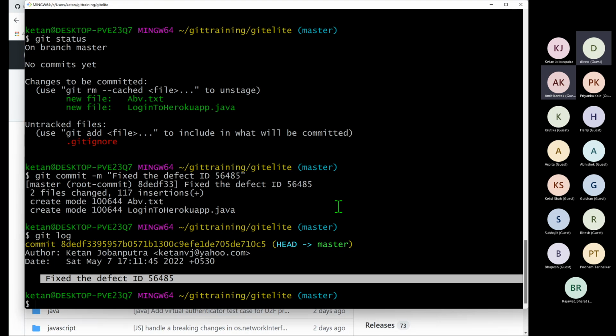Everybody clear? Now add 2 files and commit them.